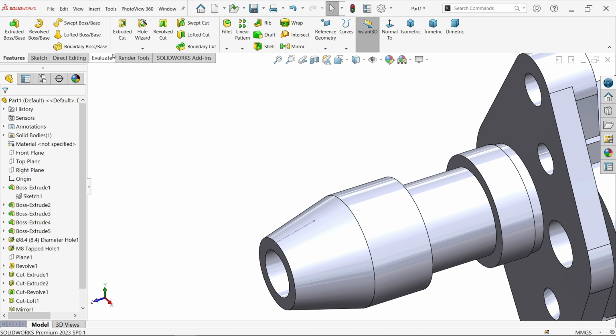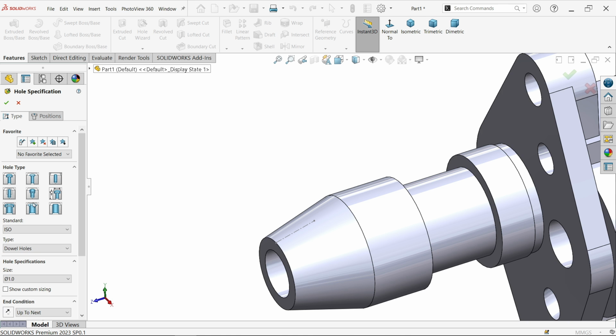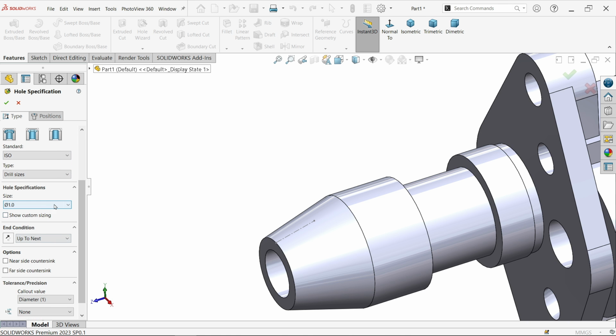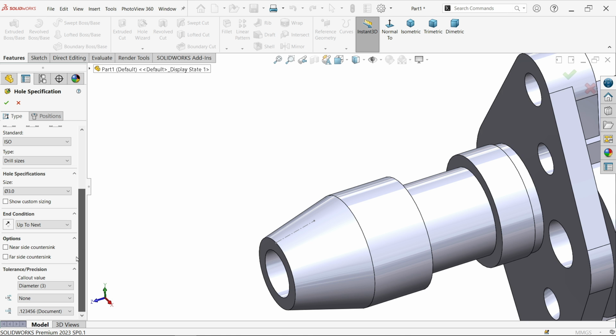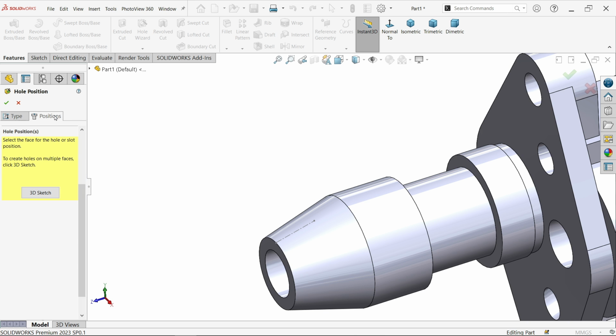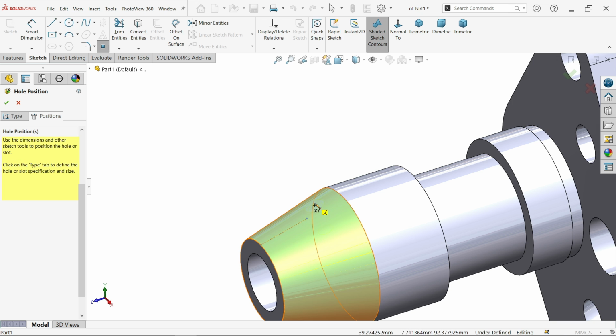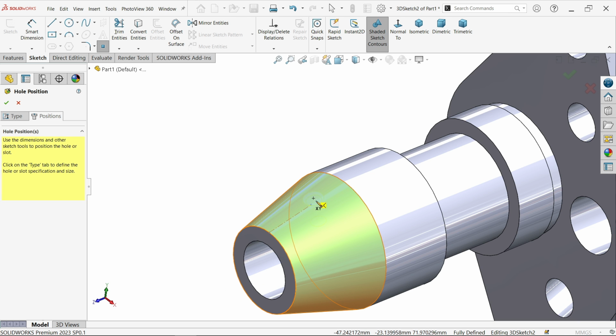Now go to hole wizard. Here I am going to choose hole, ISO standard, drill size, and this is going to be 3 millimeter. Up to next, but here I am going to choose near side counter, and this outer diameter shows 4 millimeter. Position. Now select this face. Now see. Now place any part of this body.